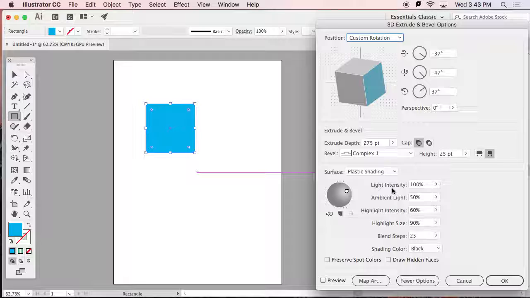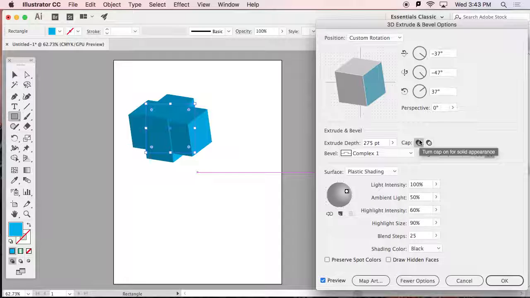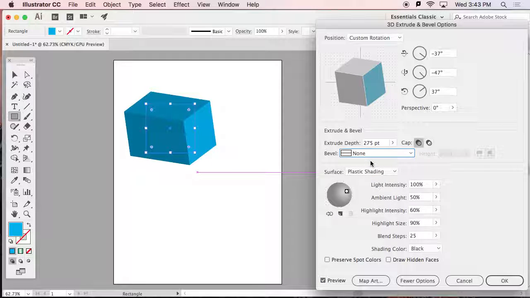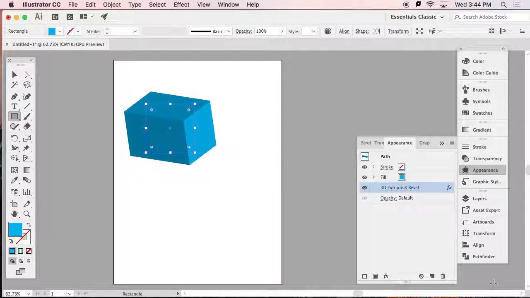So click. Now, my preview went away, but that's okay. I just checked preview again. And there it is again. All of the settings that I did just a little while ago are still there. So if I don't want that bevel anymore, I can take it away. And then click OK. I haven't put an effect on top of an effect. Instead, I've edited the effect. And again, you have to do that through the appearance panel.